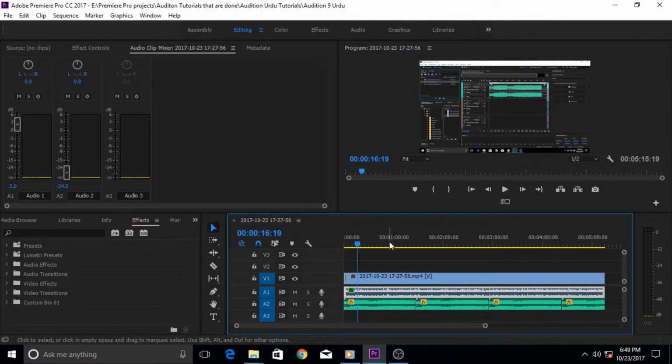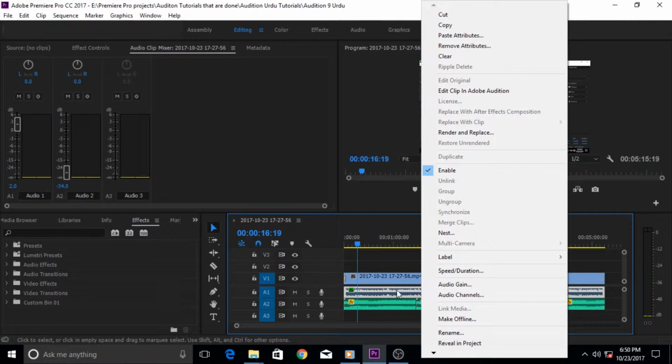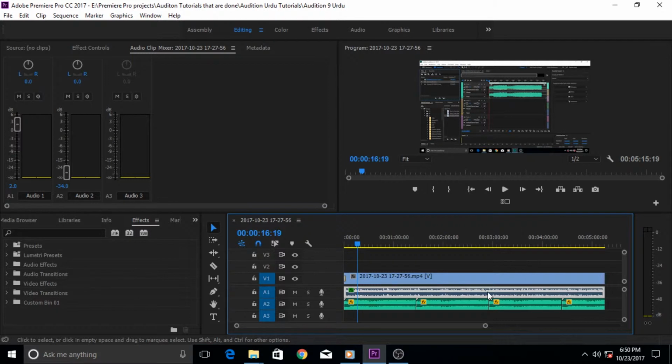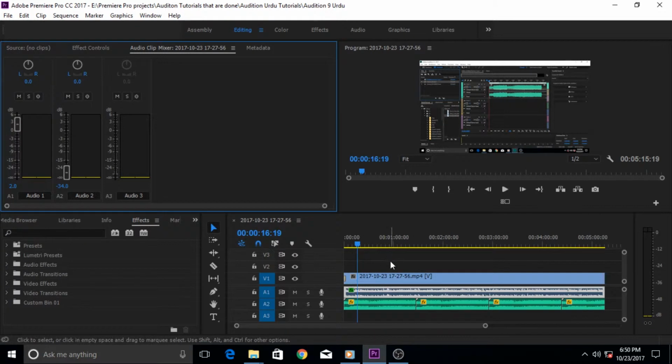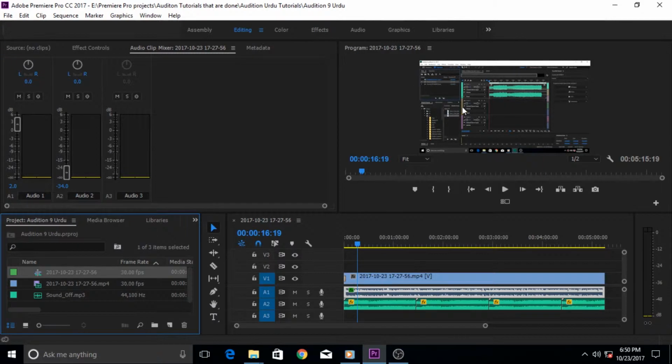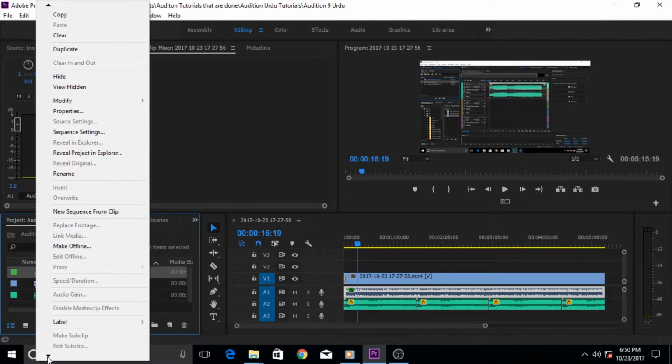So there are a number of ways to send your audio clip or your project into Adobe Audition. The first way is to right click on your clip or your audio track that you are trying to send, and then come to this option which says edit clip in Adobe Audition, because this is just one clip in this whole track, so it has given us the option of clip. But if you want to send the entire project with video also, so that you can make changes to your audio according to the video, you have to come here and then send the entire sequence from here.